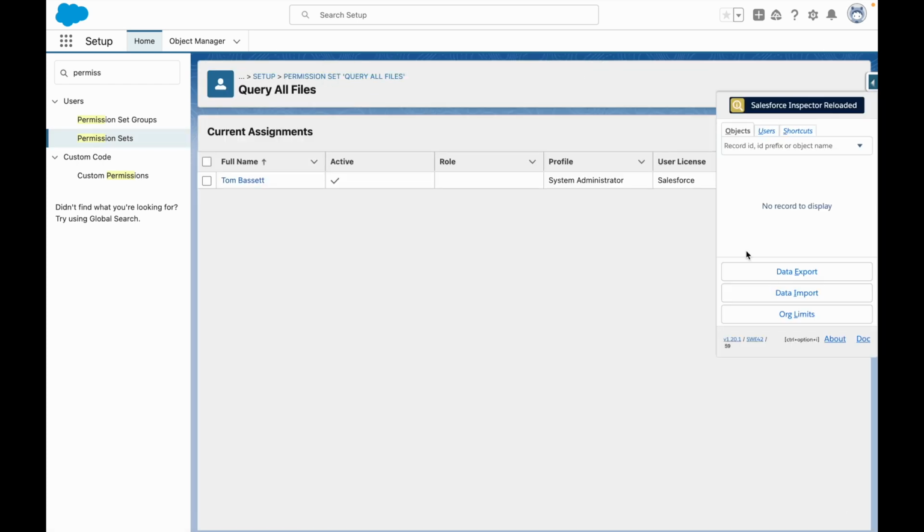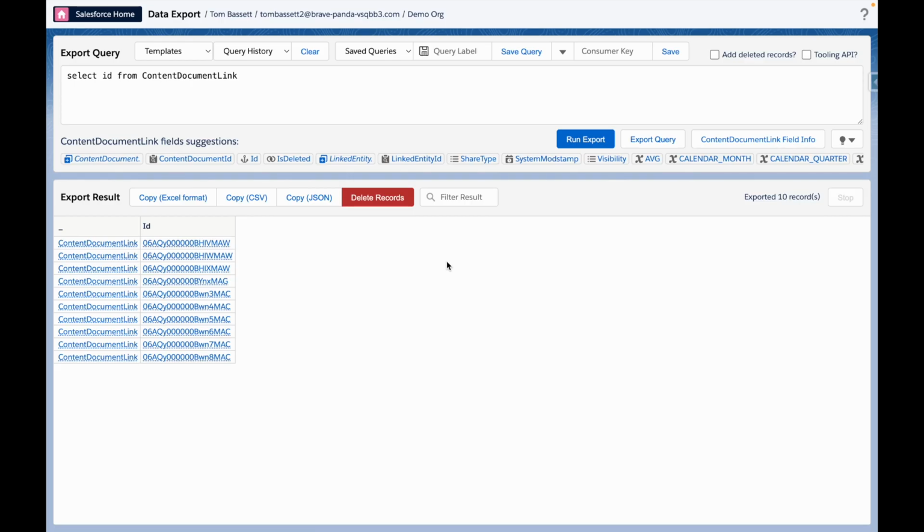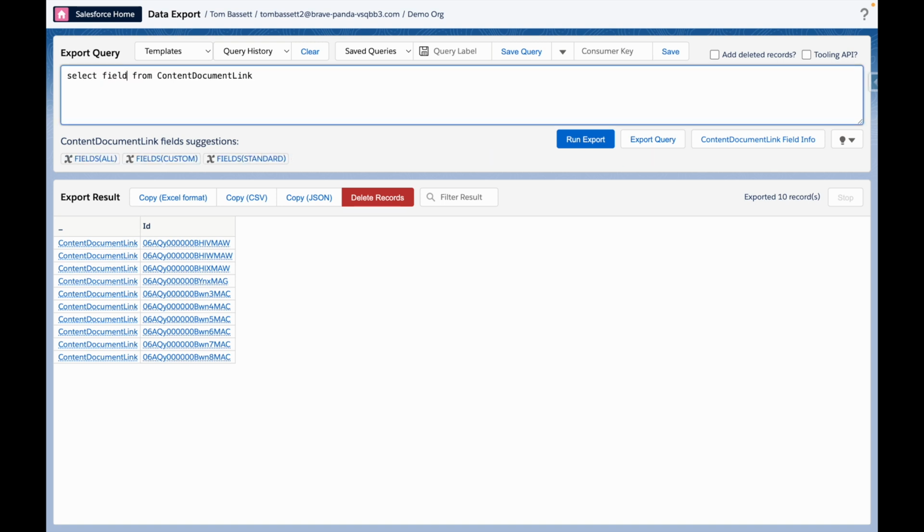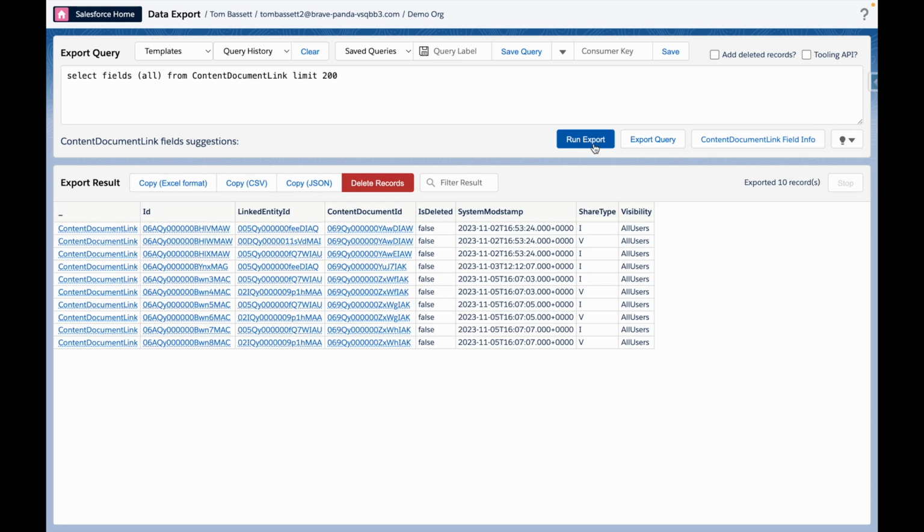And now let's run our query again. So now you can see that we've successfully queried the content document links without a filter. If we wanted to enhance this, we could query by all fields instead to get more useful information out of the system.